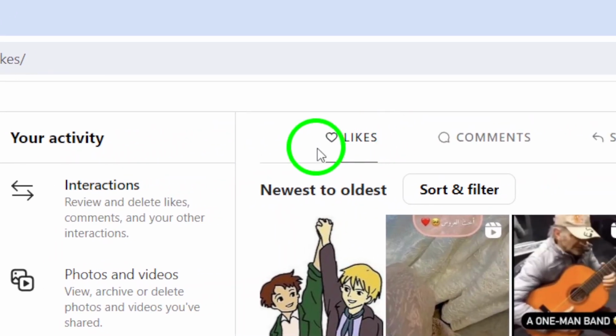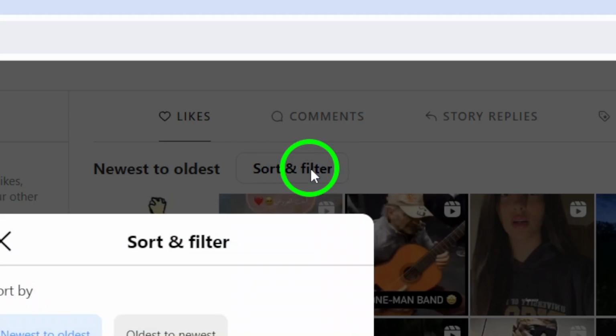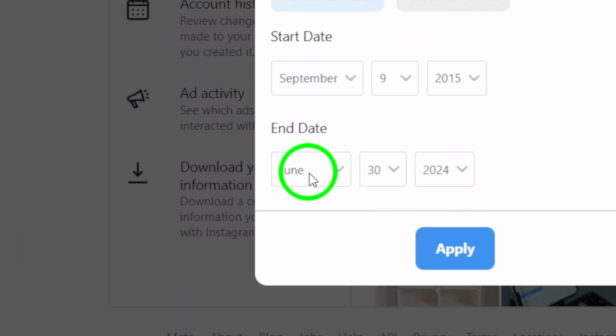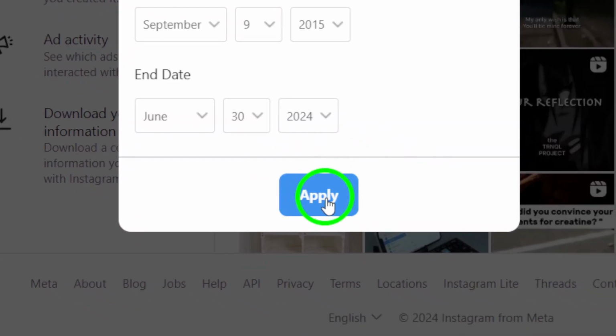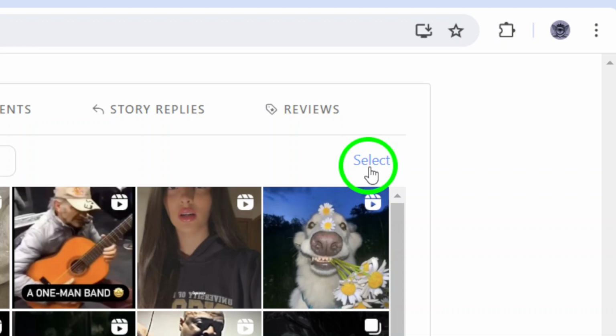To make things easier, click on Sort and Filter. Now, you will see an option to enter the start date and end date for the period of the posts you want to unlike. This will help you narrow down your search. After entering the dates, click on Apply to filter out the posts.